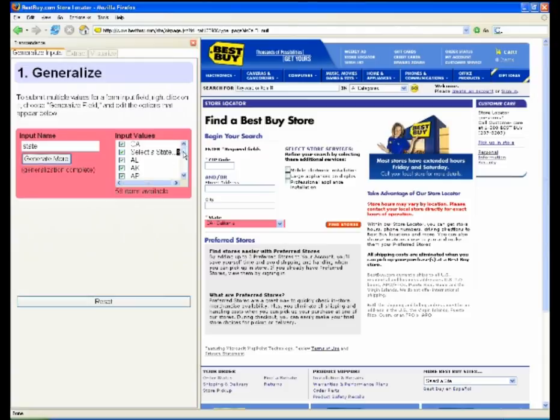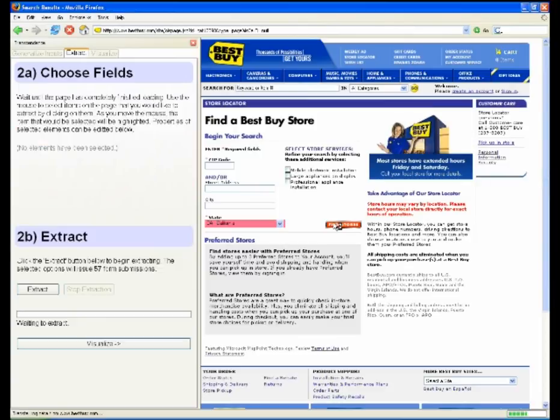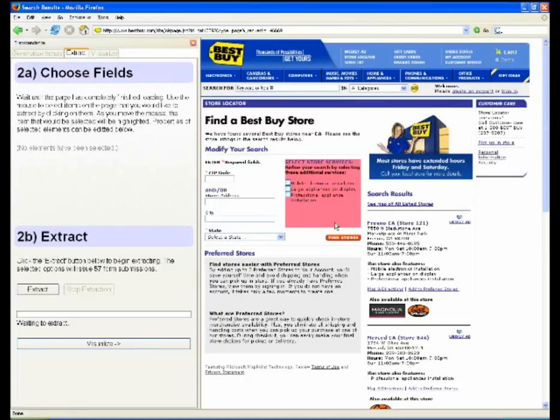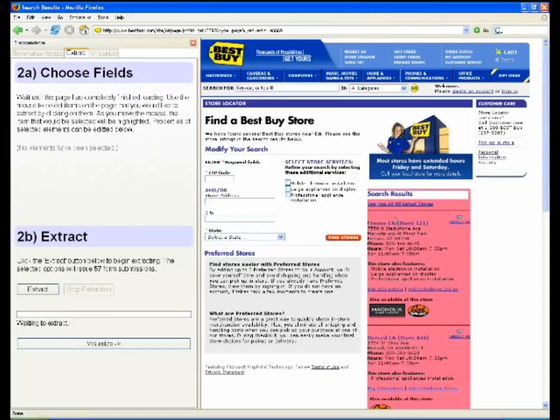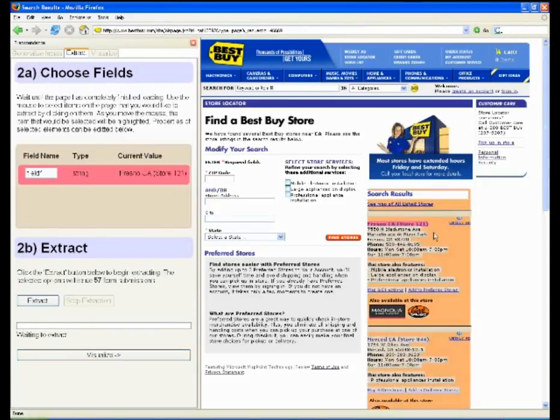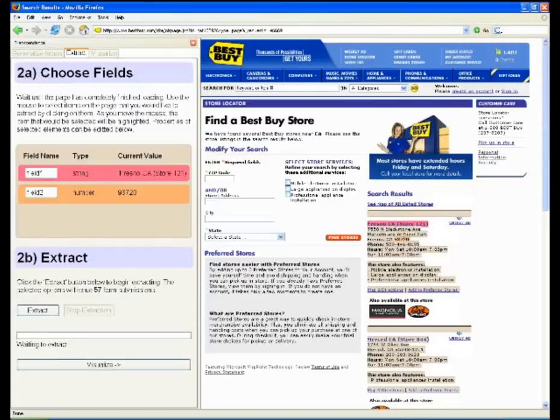The user can view the collected values and remove those that are not valid. But this is not necessary. As before, the user simply submits the form to reach the site's results page. The user can then select the items they would like to collect, in this case the store name and the zip code, which will be collected for all stores displayed in the list on each results page.